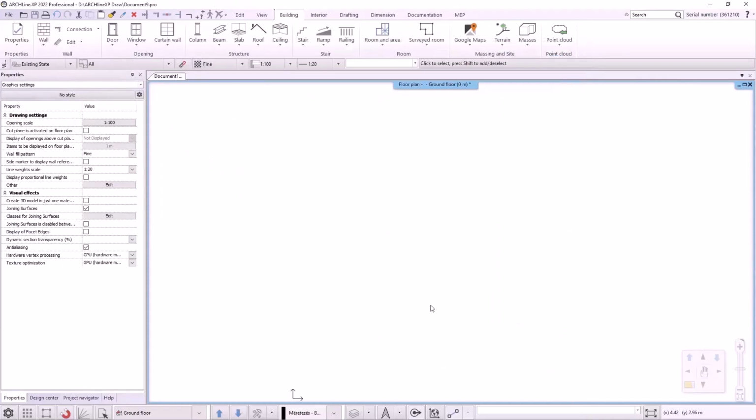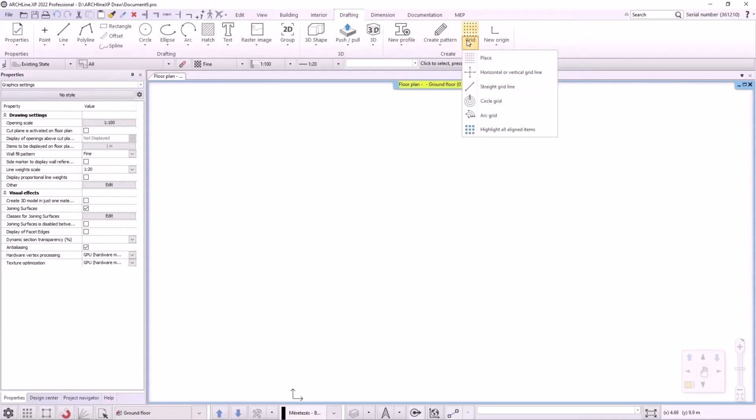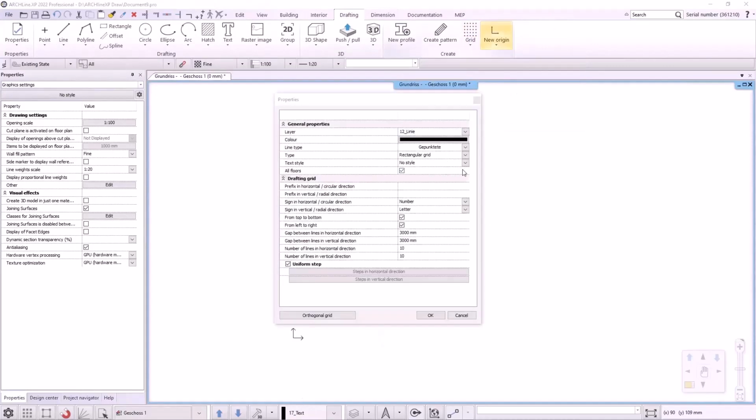I can create the grid with the drafting grid command. First, I set its properties. We can see the general properties, what kind of layer it will be on, what color, what line type it will be, and we can choose whether to place a rectangular or a radial grid. We can also set the text style. What we will set is the gap between the lines, which will be 3000 mm both horizontally and vertically, and the number of lines, which will be 10 by 10.